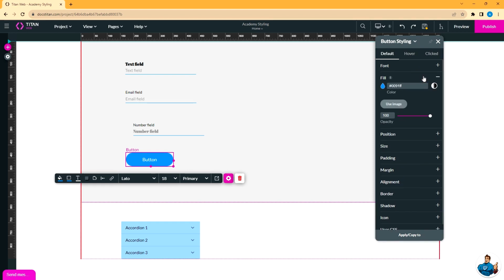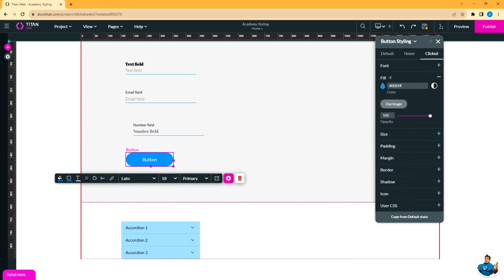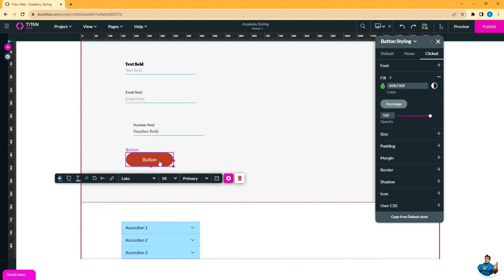For example, the button default fill color is blue. I'll leave that as is. I will change the hover fill color to red, and I will change the clicked fill color to green. The button is now a red color when I hover the mouse over, and green when it is clicked.